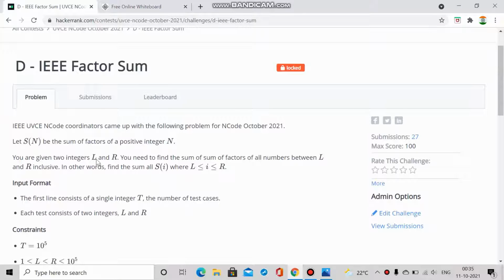So we are given two integers L and R, and we need to find the sum of factors of all numbers between L and R. So we need to find the sum of S of I, where L is less than or equal to I is less than or equal to R. So between L and R, we have the sum of factors. We need to add all of them up.